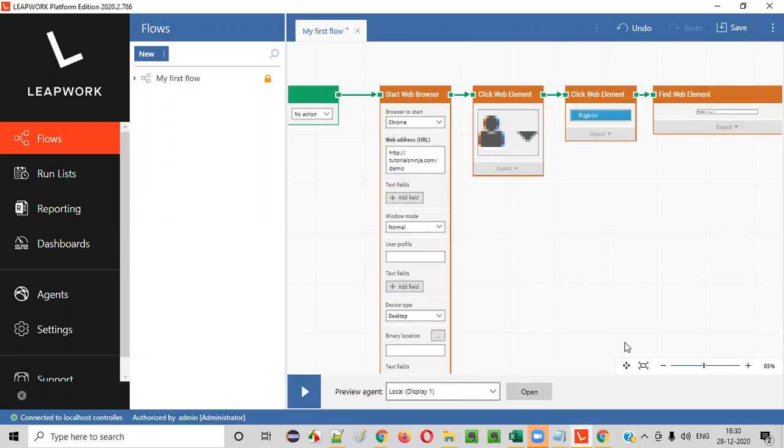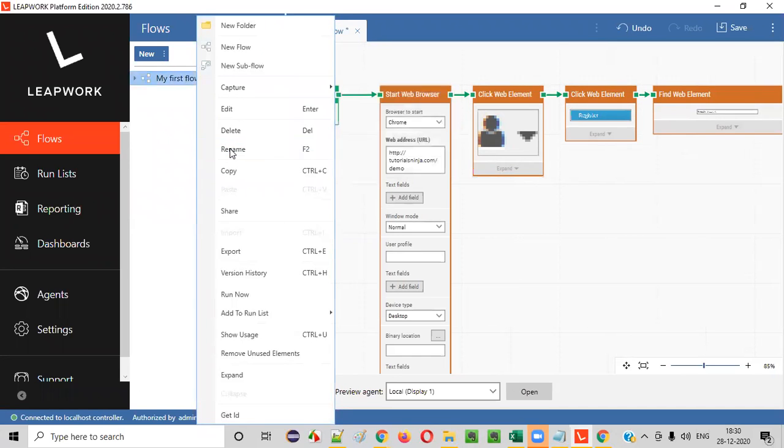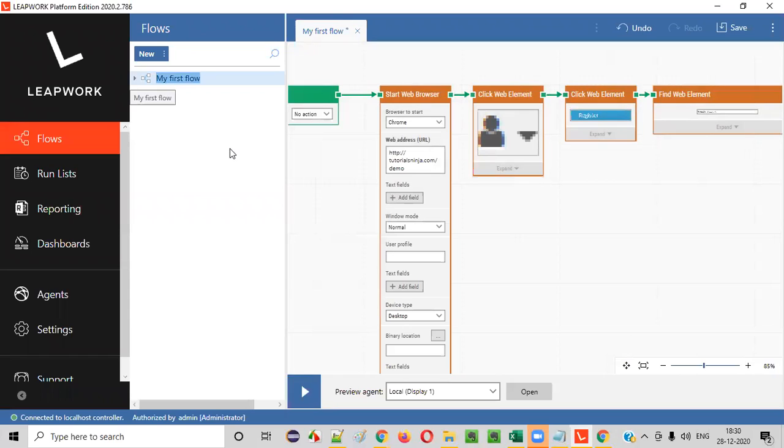So this is the first flow, and likewise, we need to create multiple flows. Can you just go to my first flow? Can we rename this? You can rename it. Just right click on it, and there's an option. You can write test case one or whatever you find. Login test case. Done. Cool. Looks good.